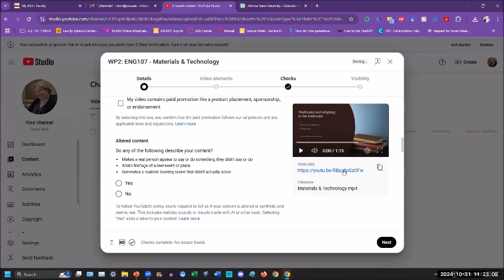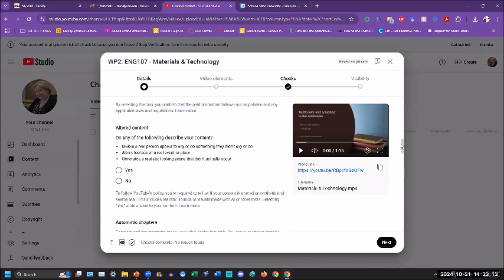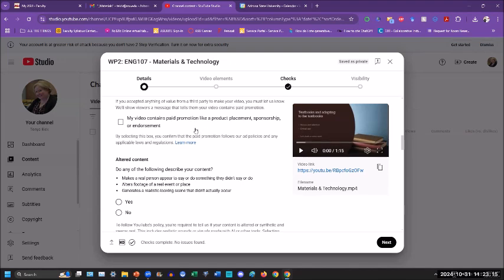So in this space, what you'll have are things that are related to the use of YouTube. Some important things to remember: if your video contains any paid promotion, you would click that. Your project shouldn't. Do any of these describe your content? Makes a real person appear to say something they didn't do. Alters footage of a real event. Generates a realistic scene that didn't actually occur. Does it include any of those? Click no.